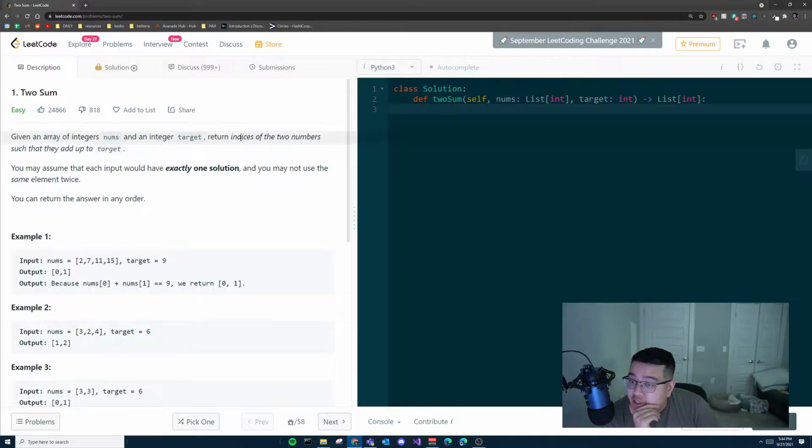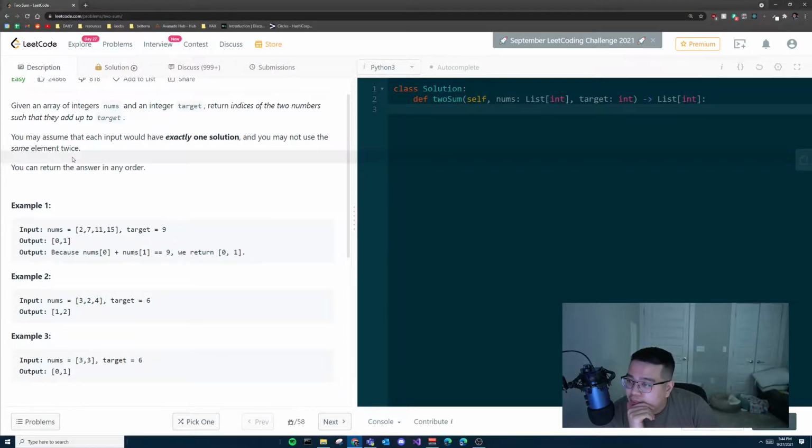And well, we're returning indices. I don't remember doing that, but I guess we can do that in Python. You may assume that each input will have exactly one solution. So basically it's saying that every input it's gonna give you is gonna have exactly one solution, so you'll never have an input where there's no answer. Oh, you may not use the same element twice.